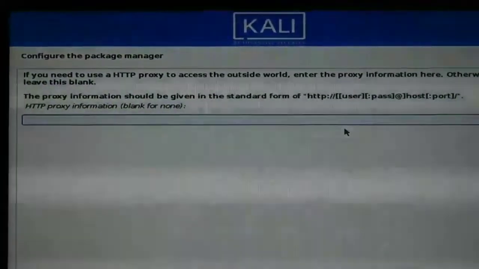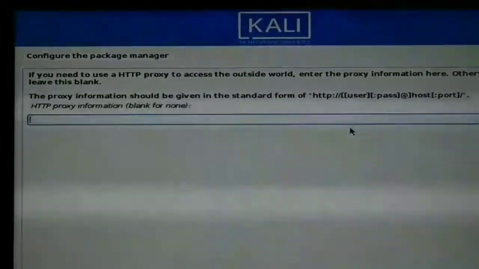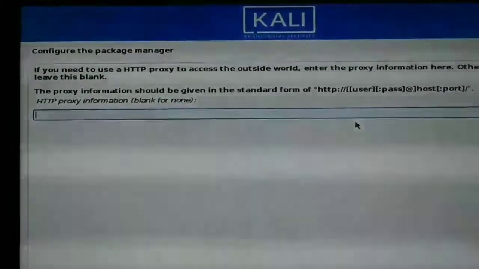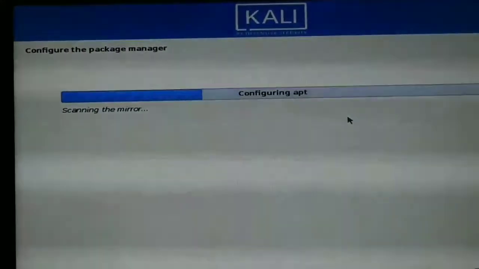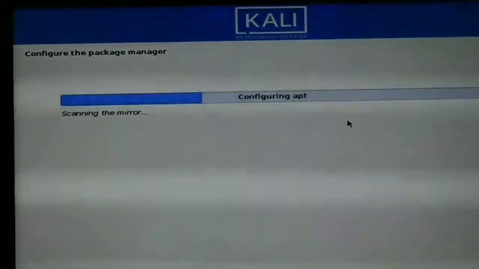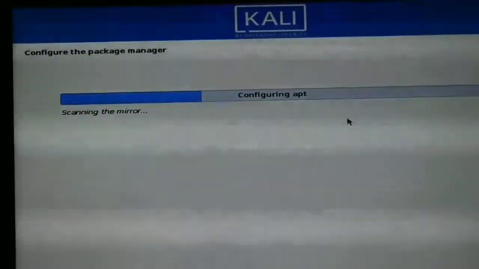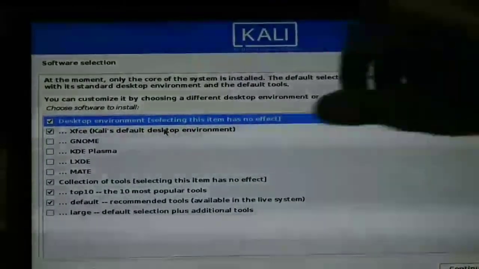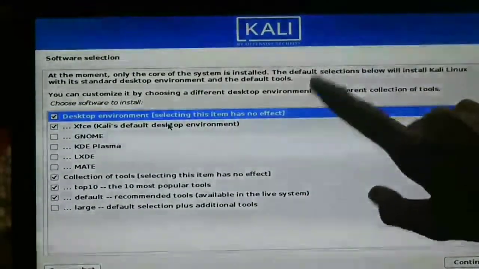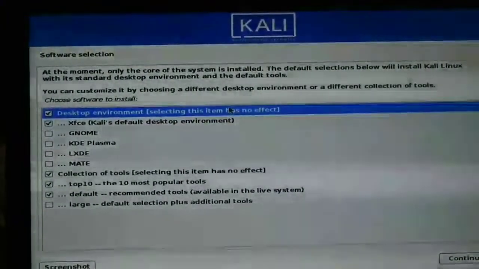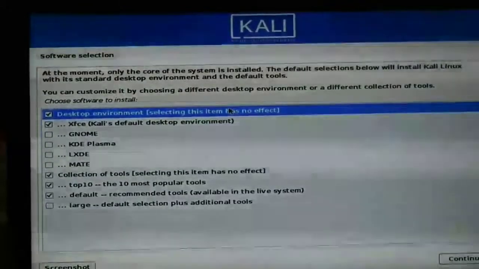So now it will ask to configure the package manager, and it will ask for HTTP proxy. I will keep it empty, and now it will scan the mirror for installing some extra applications on Kali Linux. So now as you can see, the software selection screen is on my monitor, and now you will have to select the software which we want to install.